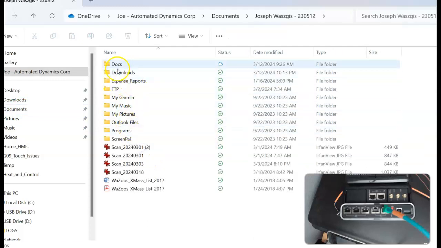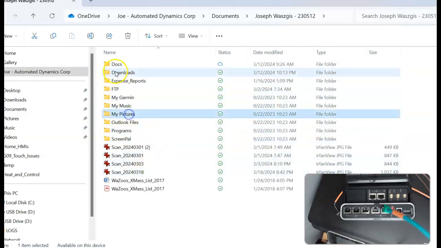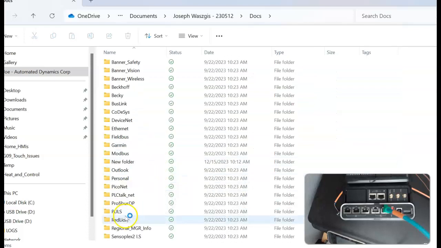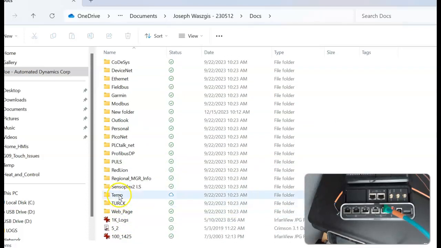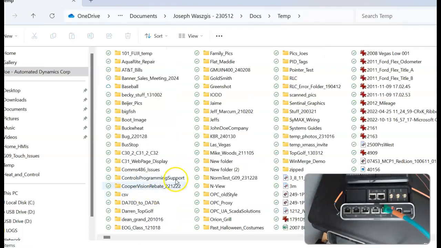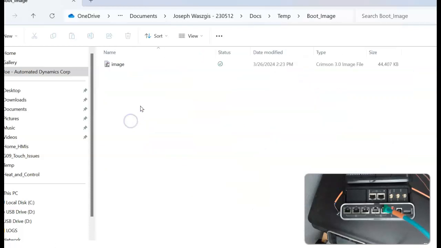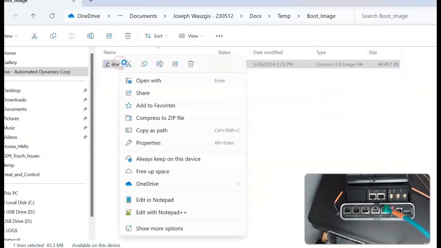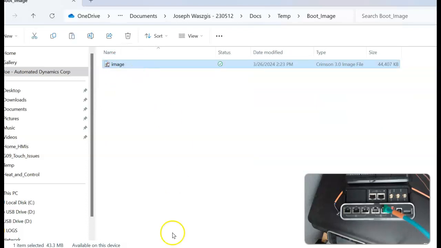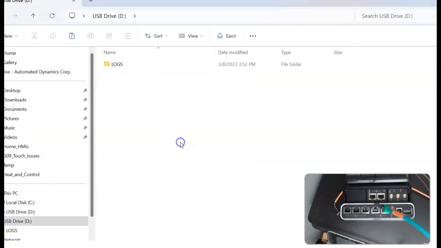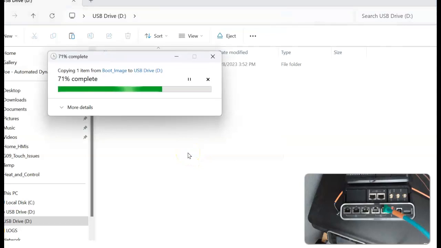I put that in my temp directory. And I called that, it was under the boot image, wasn't it, right here? There it is. So I'm going to go ahead and right click and I'm going to copy this for this example. I'm going to copy, you could also cut, but I'm going to copy it. And I want to paste that on the root directory of this card.